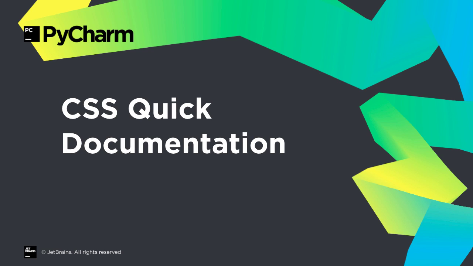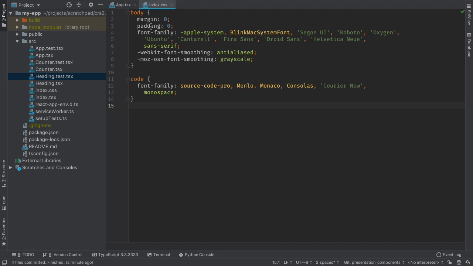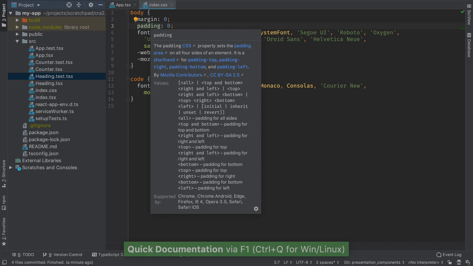We're proud of our non-distracting inline documentation for Python, JavaScript, and other languages. 2019.1 brings quick documentation to CSS. Put the cursor on a CSS property and bring up quick documentation. You'll see an inline panel with docs, parameter info, and hyperlinks for that property.